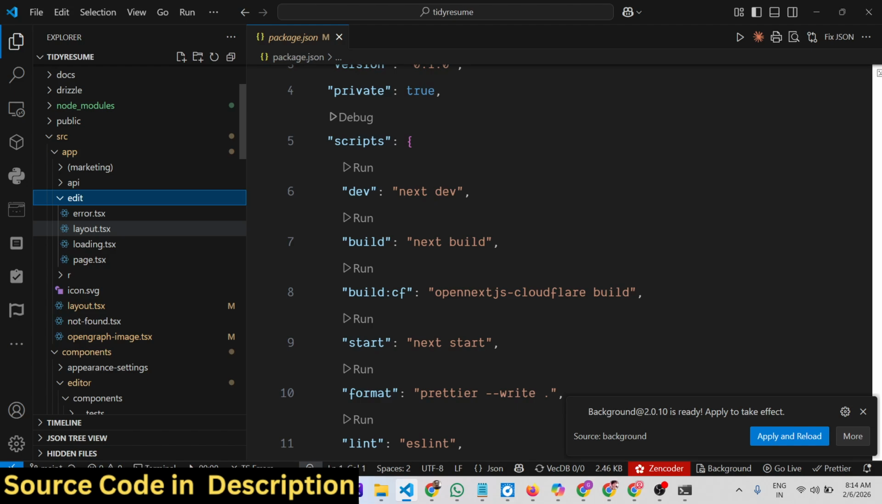So it's a Markdown resume based application. So all the processing directly happens in the browser. There is no backend to it. So it's a single page application, a Next.js application. It's completely responsive as well.